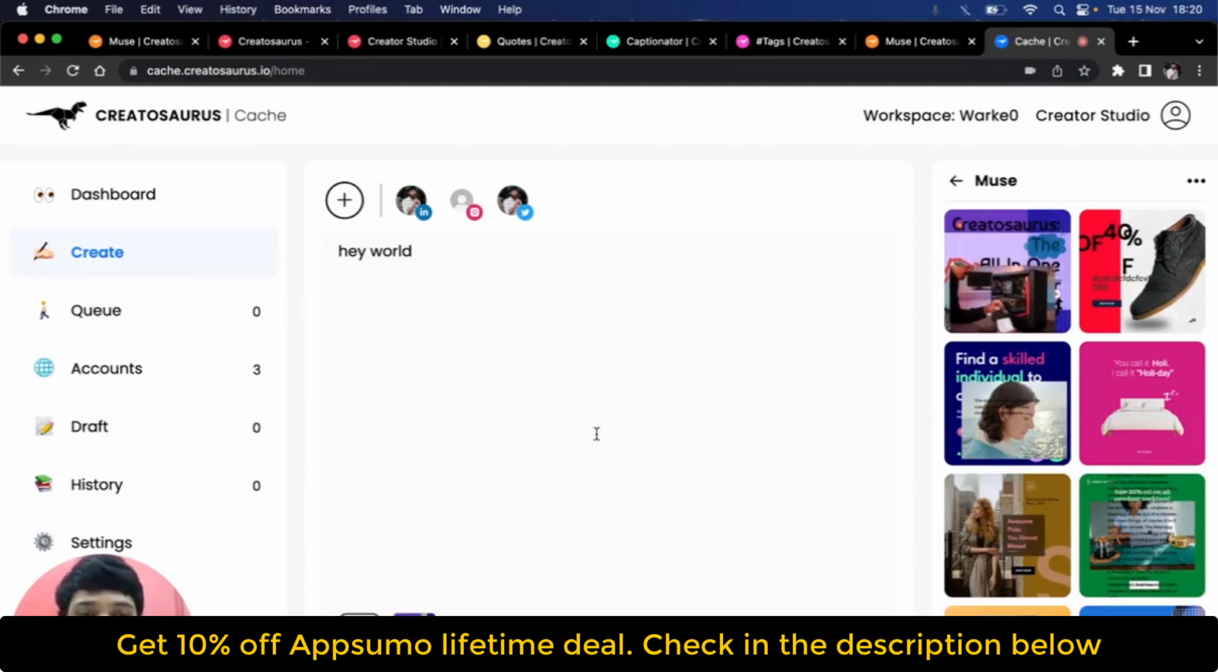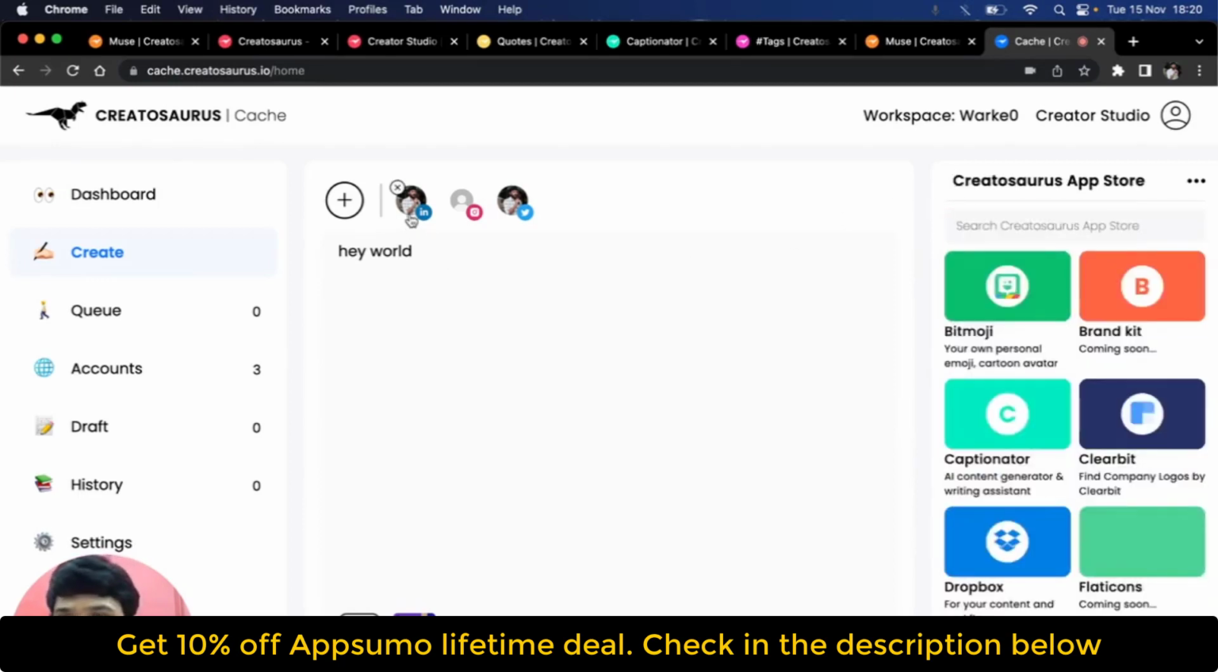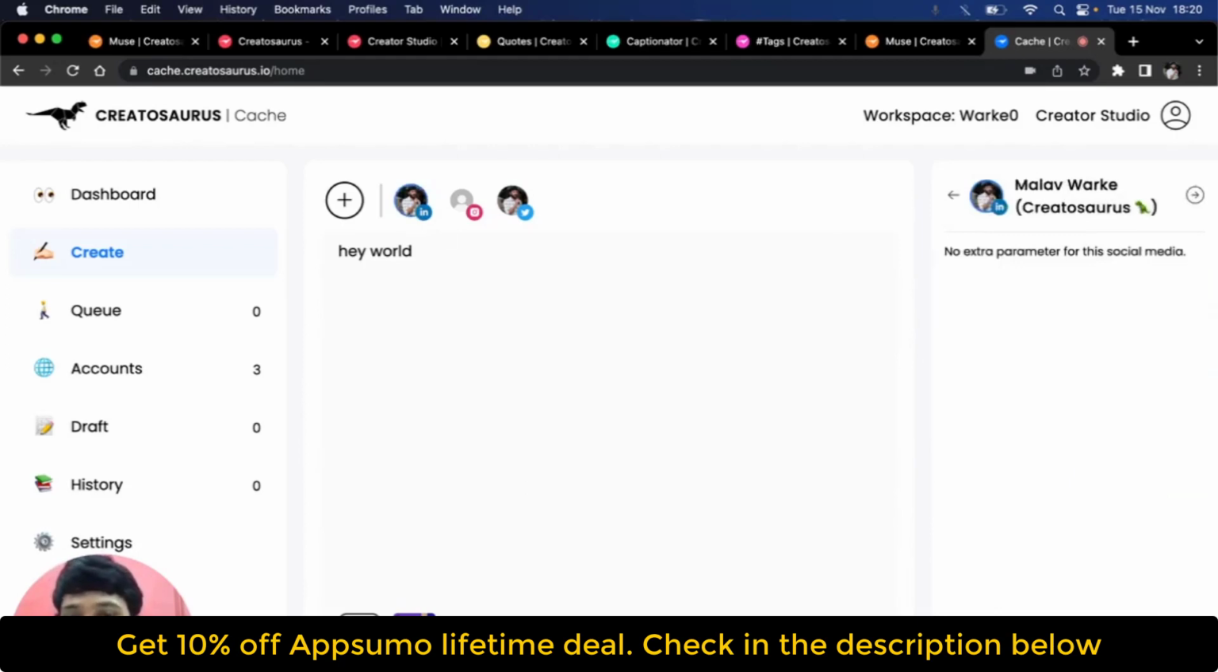It's just as easy as that, simple one click connect. That's it. If you are wondering whether we can also customize, yeah, you can just come here and click on the customize button. Everyone gets customized, each social media.